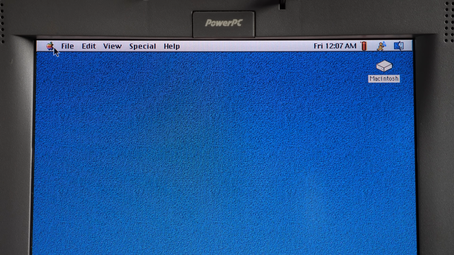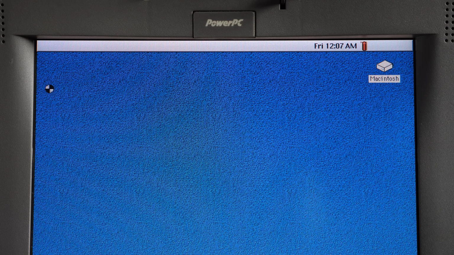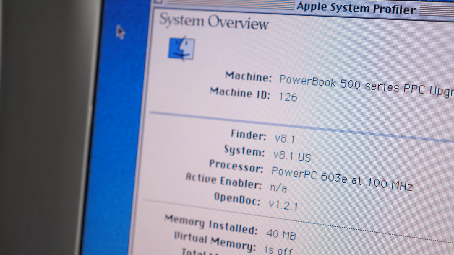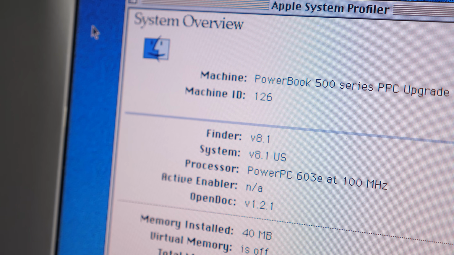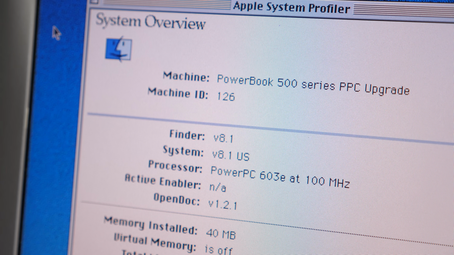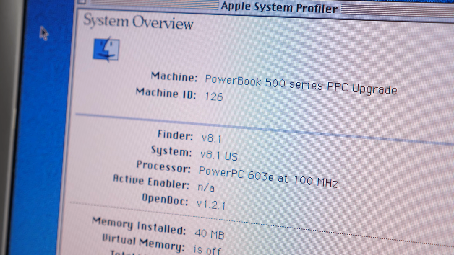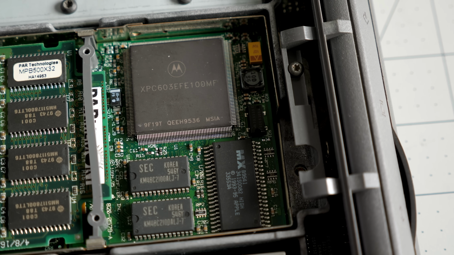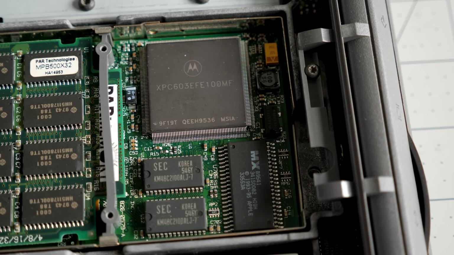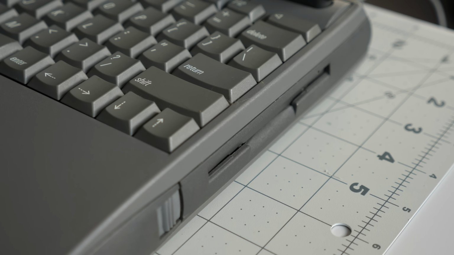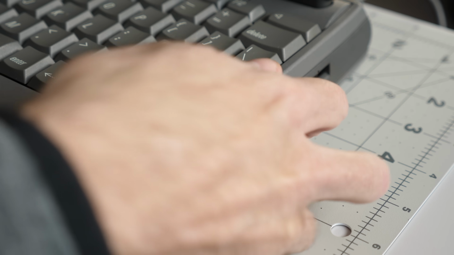But the big question now was, how much did that PowerPC card help performance? Apple System Profiler reported the upgrade card correctly, and on paper it was 3 times as fast as the 33MHz 68LC040 the computer shipped with. But PowerPC processors were more efficient per clock cycle, so the potential performance gap could be even greater. Only one way to find out, and that was to run some benchmarks.